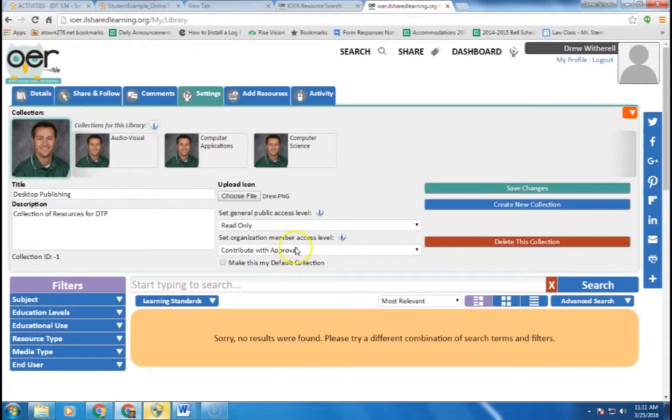Set organization and member access. You can set this up through an organization. This is something that my district has not yet done, but I think would be a valuable thing to do for a district, to be able to create an organizational account to have teachers within their own district sharing and collaborating. But anyway, moving on.